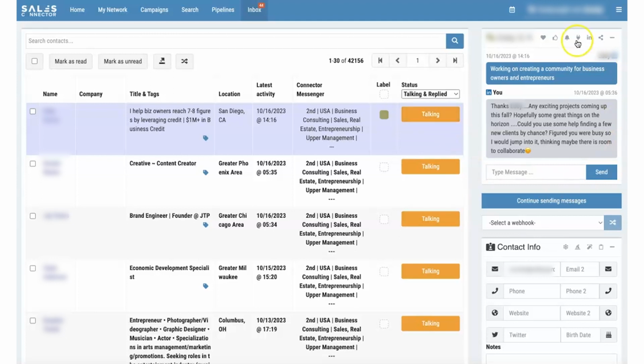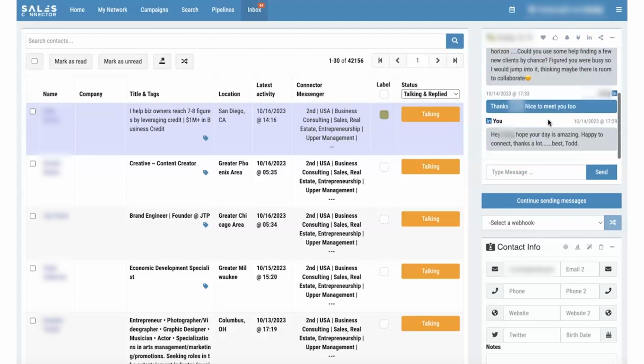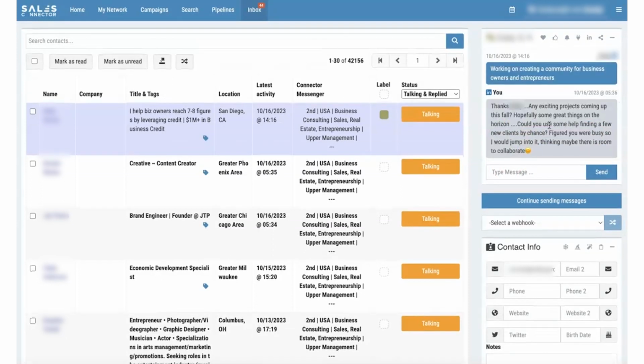All right, now going over to the right-hand side, you'll see the messages will populate here. The newest message will always be at the top, and as I scroll back through the history of the conversation, you can see all the way at the bottom is going to be the first message that was sent to this person.